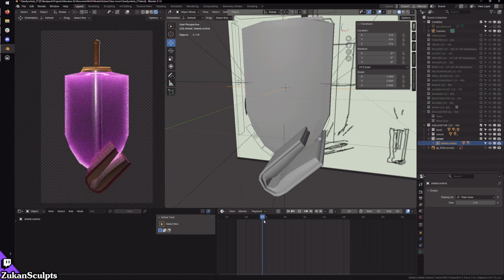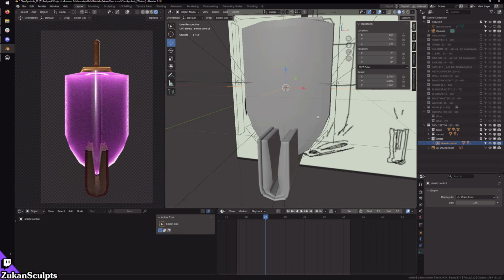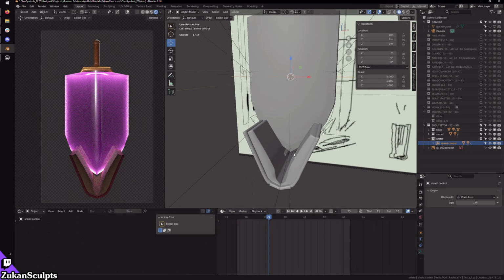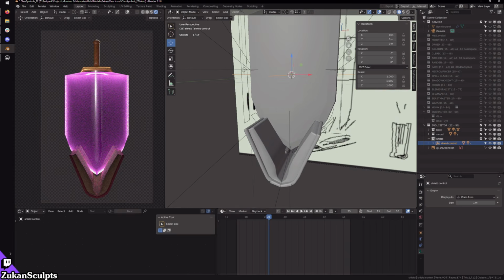It's 24. Book opens. We'll go about here. Could you inset the model and make the border material an emissive? I could.